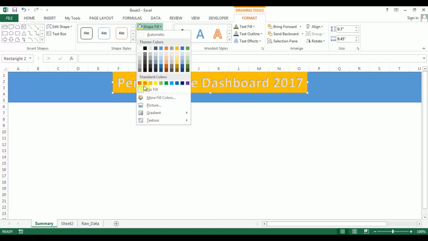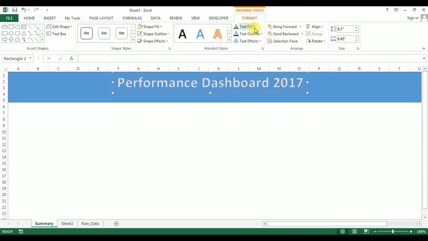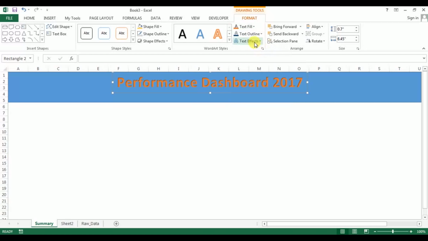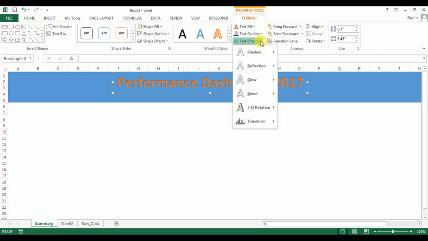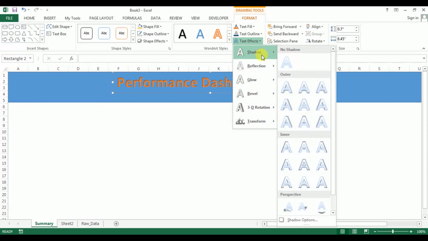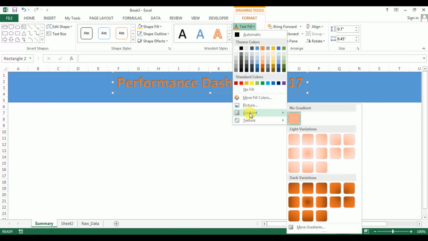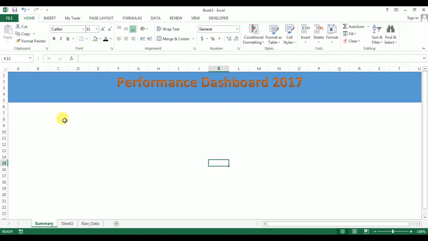And we can change the text color, any color, whatever you want to take. Say I'm taking this one, and we can give text effects also. So if you want to put a shadow effect or reflection or any other effects, or we can put gradient fills also. Let's say I'm taking this one. Okay friends, then you can put the company's logo on the left side, or you can put it on the right side also.